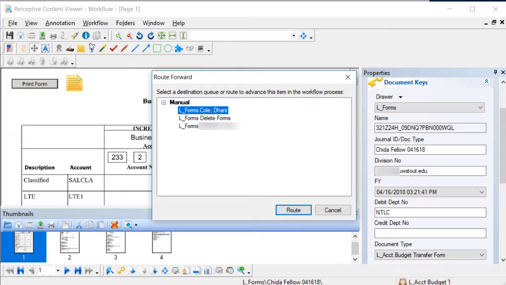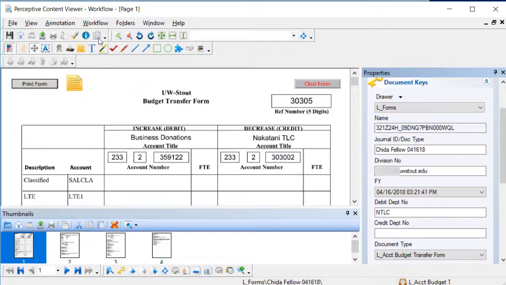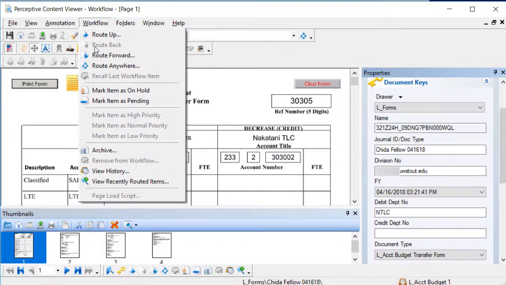Route forward. This is used to send the document to the next queue in the workflow process. Route back. Use this to send the document back to a previous queue. Use caution if you use this feature, because this document is sent back immediately without notifying you who it's being sent to.